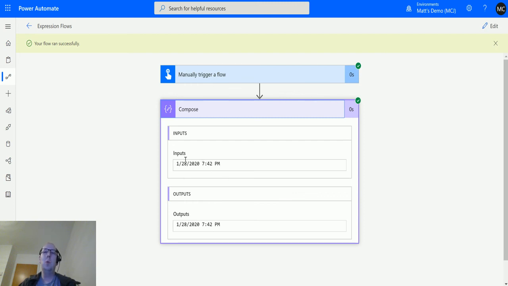So that's one way to format this, but there are multiple other ways to format it, and it's all going to be determined by what it is you need and what it is you want to use for the format.